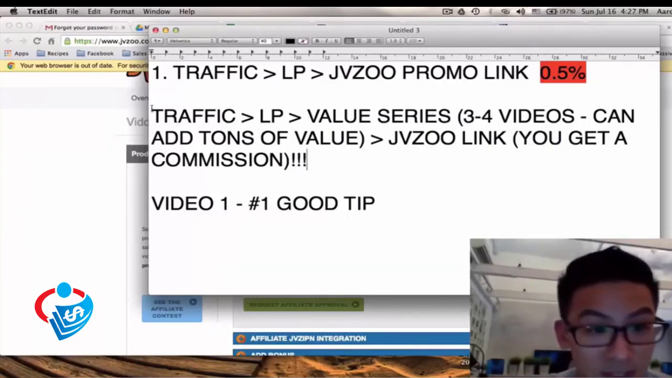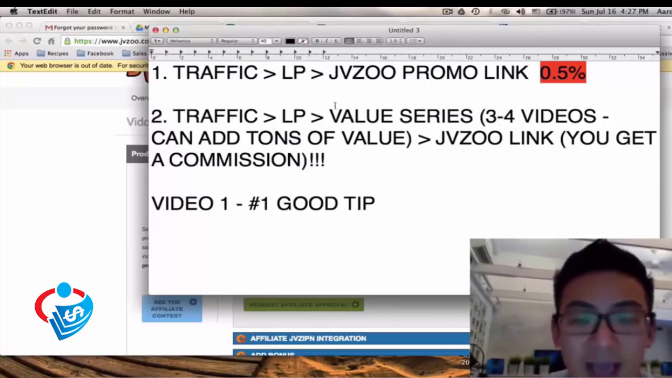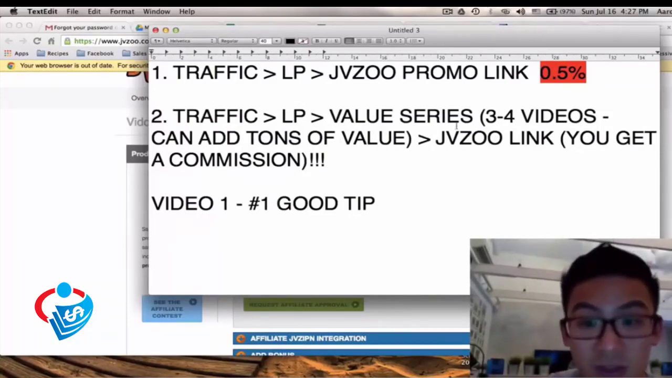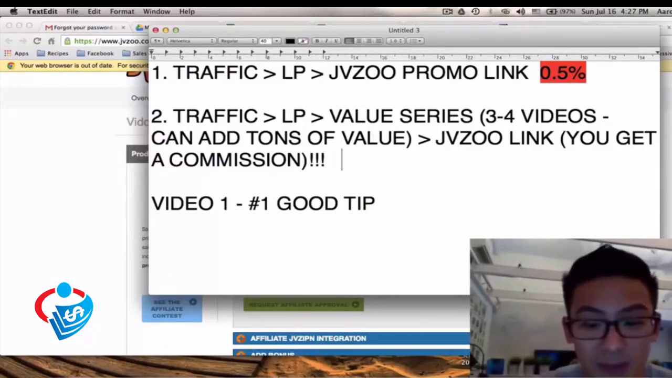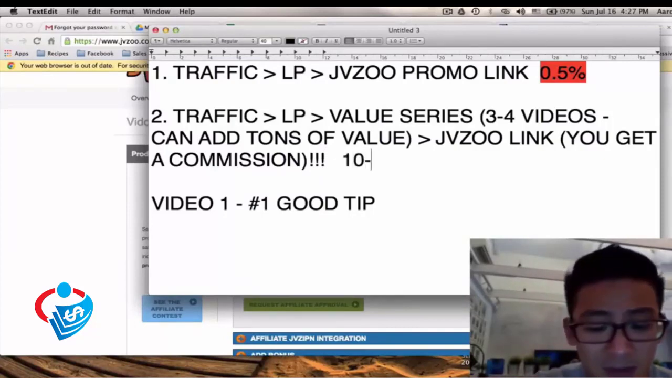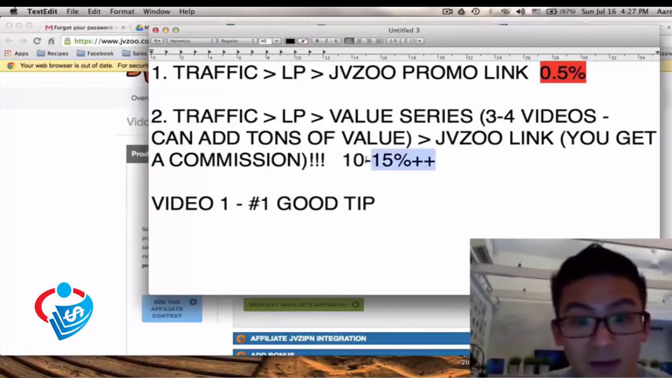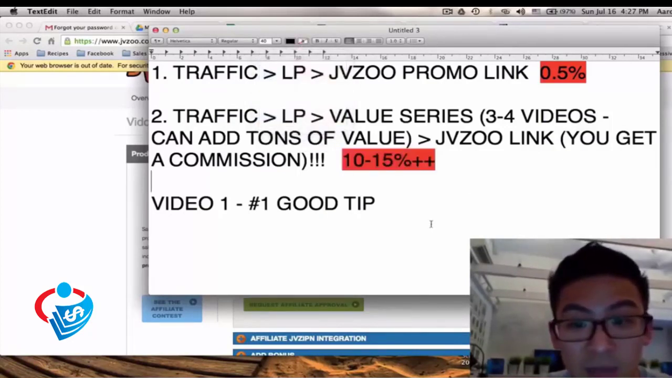Now, if you do it this way, the second way, which I just showed you, where you drive traffic to a landing page and then you add something called a value series where you give them different tips and tricks on how to actually get value from the product that you're trying to sell before you show them the product, right? If you do it properly, you can convert at 10 to 15% or more. And I'm not kidding here right now. This is incredible.